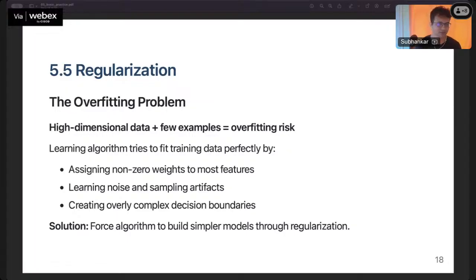So what do we do? Because it has assigned non-zero weights to most of the features, some of the features are definitely not necessary, but it has applied some weights to them. So what do we do? That process of reducing the complexity is basically regularization. And there are many methods to do this regularization. Regularization, if you can understand, reduces the complexity.